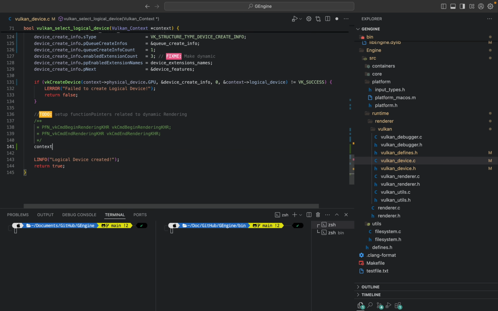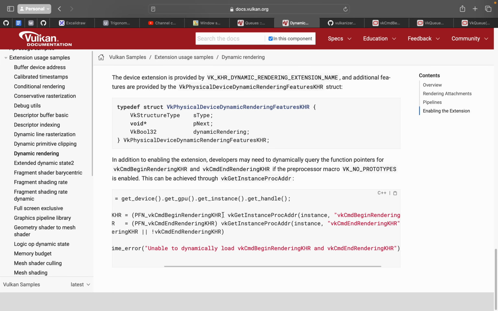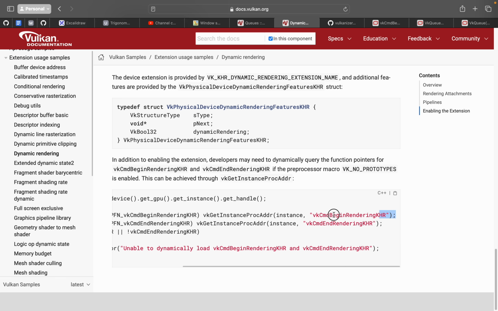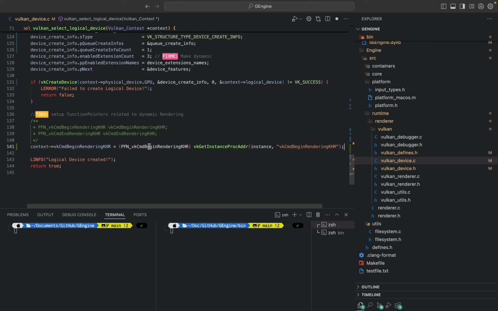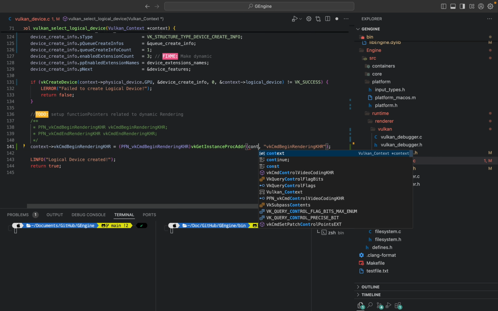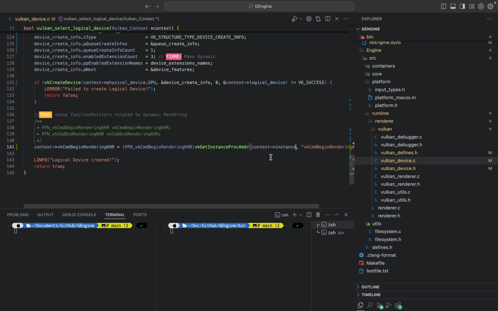So this will then allow us to simply say context, and we can say begin rendering is equals to, let's just look at the documentation here, begin rendering this whole thing. So I'm not gonna type that, I'm just gonna copy paste it, and I'm gonna paste it in like so. And then it wants the instance, so that is in our context, so we'll just pass in the instance like so, and we're done.